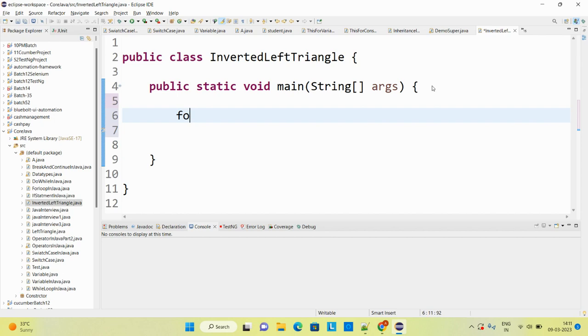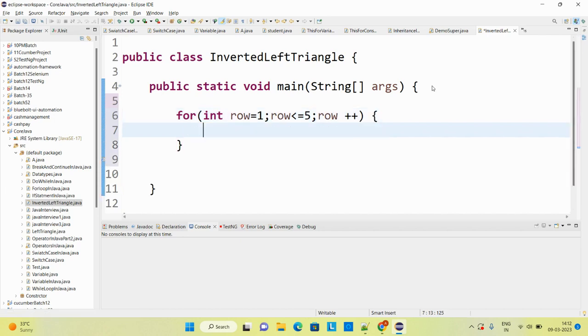So for the first for loop I will write int row equals to 1. Now row less than or equal to 5 and row plus plus. So this is my first for loop.